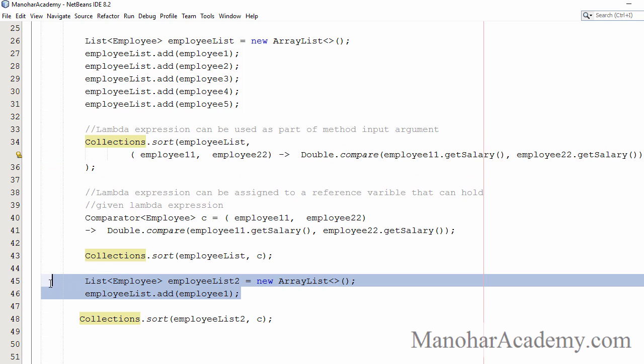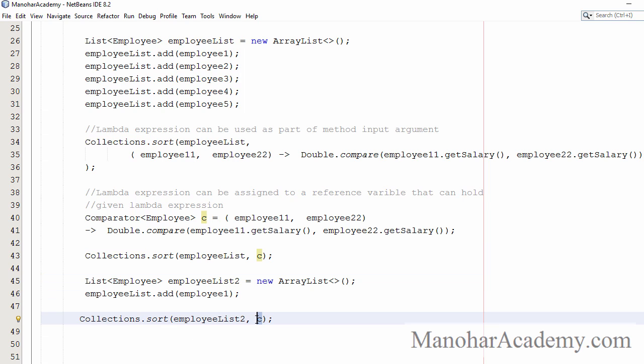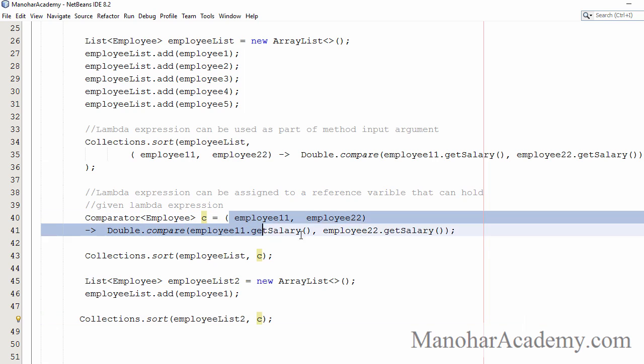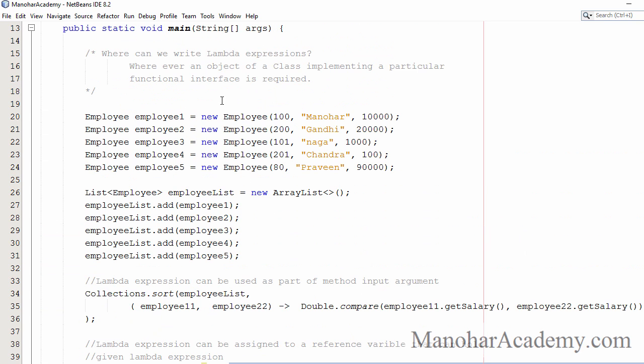So now if we have a different list and we want to use the same comparison logic, then we can reuse this variable. It in turn will reuse this particular lambda expression. So that is our first objective in this lesson, to know where we can use a lambda expression. The answer is very simple, and we have seen 2 examples.